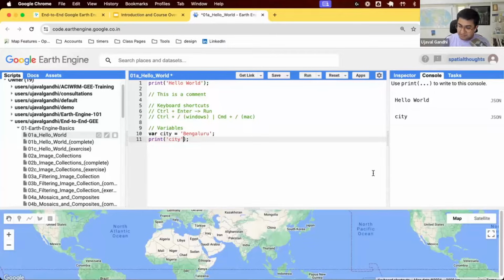This is one of the common mistakes that beginners will make, that you'll say, I want to print the variable city, but then you'll put in quotes and you'll get city, not the value that is contained in the city. So make sure if you put something in quotes, it's a text. Something that is not in quotes has to be a variable that has already been defined.